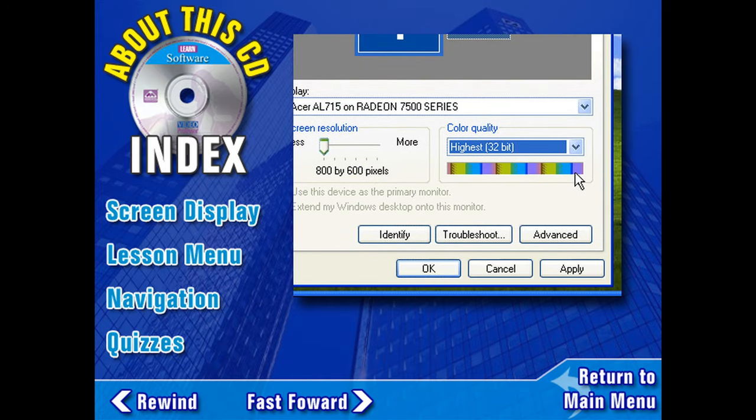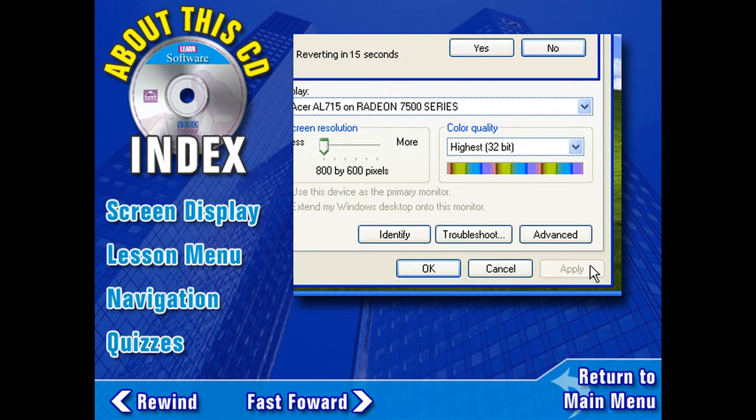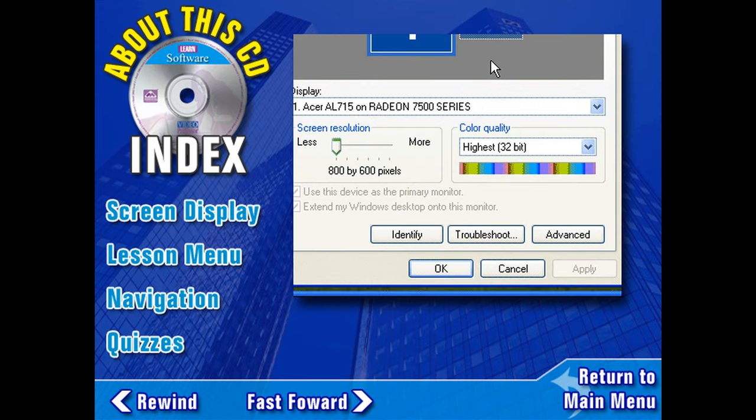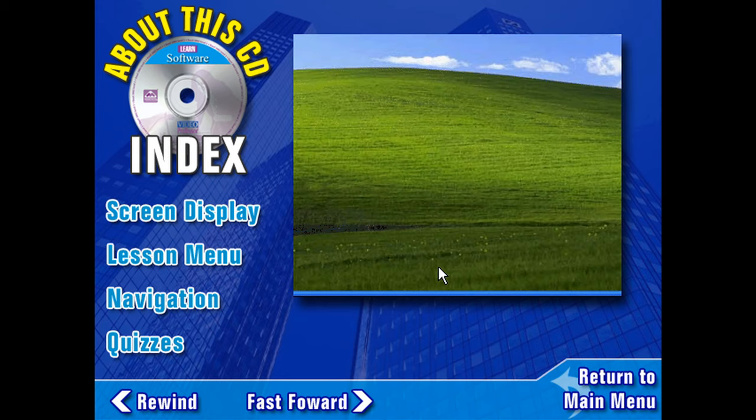When you are done altering your display settings, click Apply. If you are asked if you want to keep these settings, click Yes. Then click OK at the bottom of the Display Properties window. Your display settings are now changed.